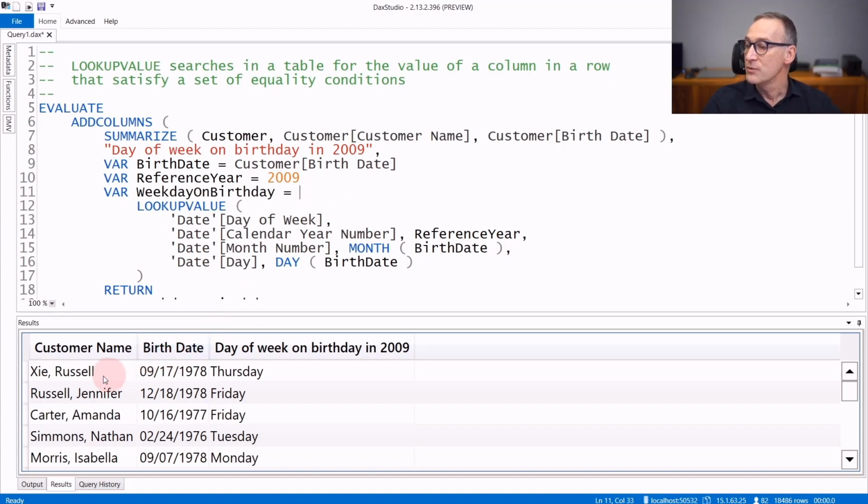In this example, for each customer, I know the birth date, and I want to know the day of the week on their birthday in 2009. To do that, I first retrieve the birth date of the customer in the BirthDate variable, then I just store the reference year to have it handy.